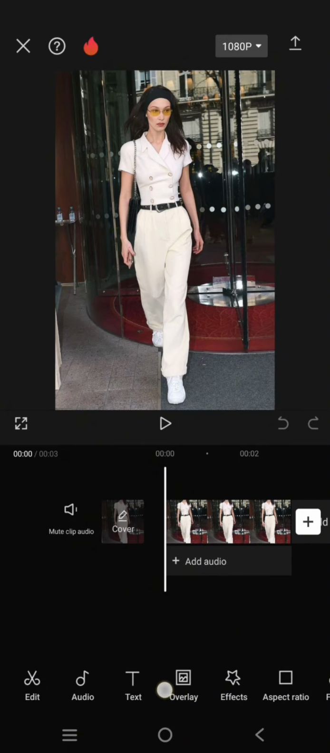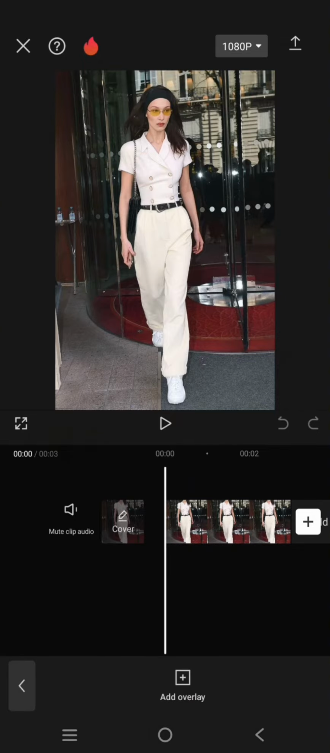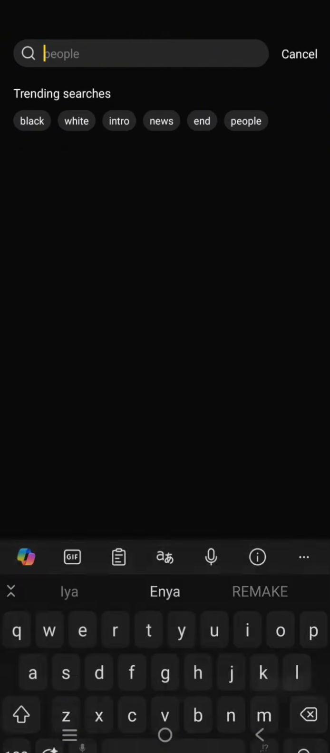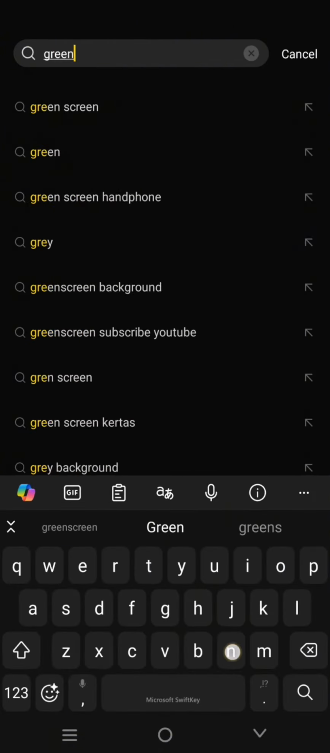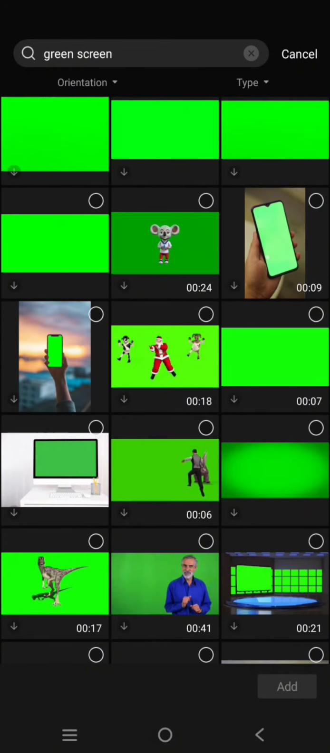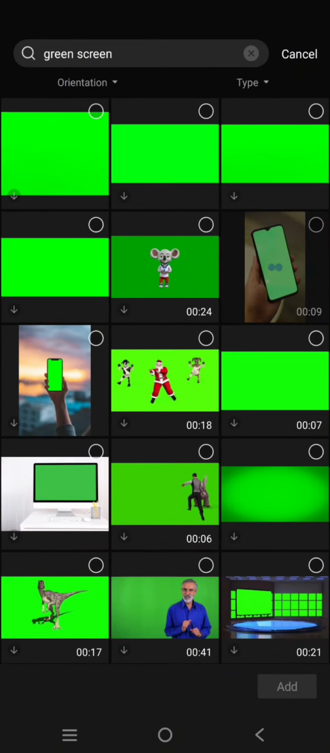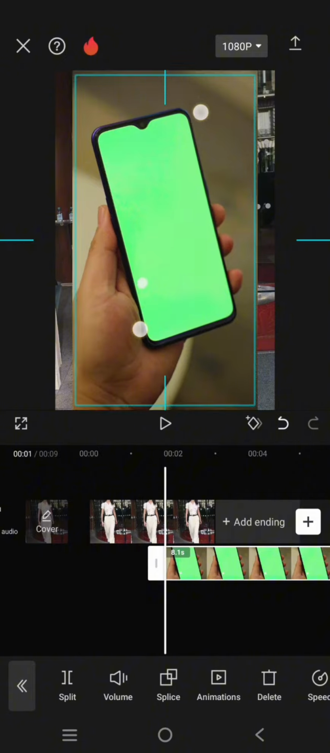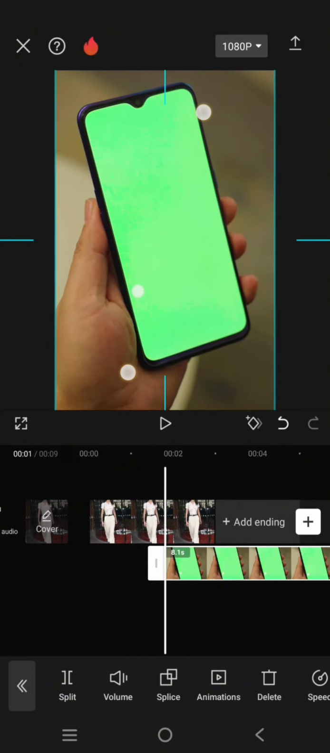So here I'm going to click on overlay, add overlay, and I'm going to use the green screen overlay from CapCut. I'm going to find green screen. Okay, I'm going to use this one. Click on the overlay that you want to use. Now click on add. I'm going to fit the size.